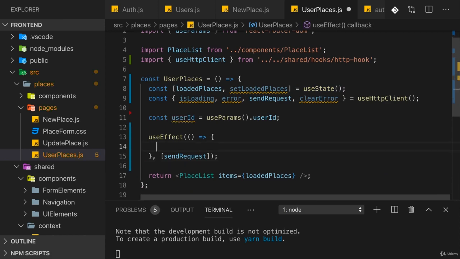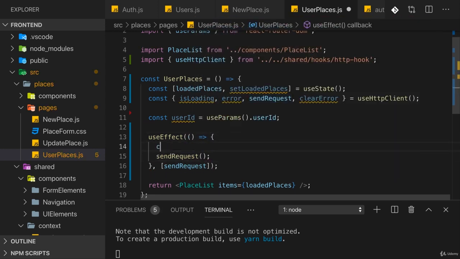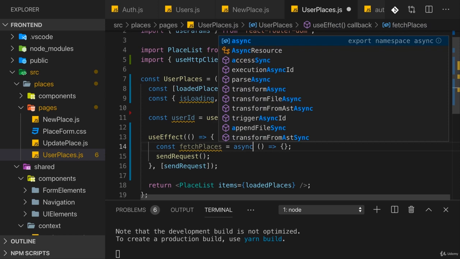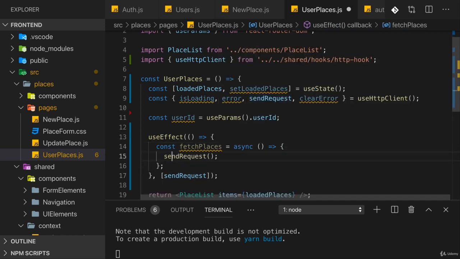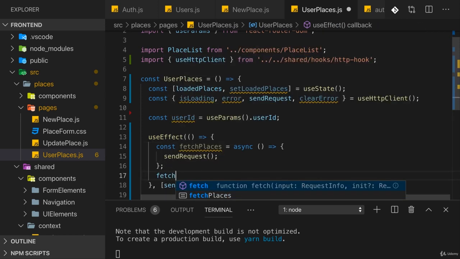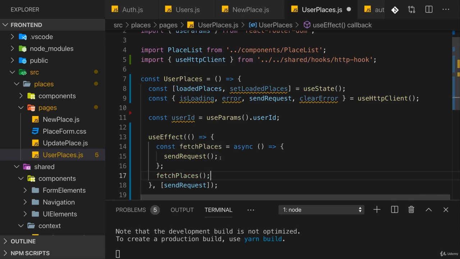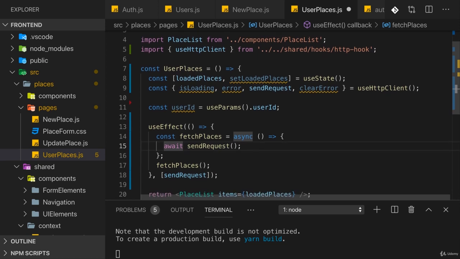And now in useEffect, I will call sendRequest, and just as before, I want to use async await, but adding async here is not really something you should do. So I will wrap this into a new function, fetchPlaces. This now can be an async function, and in this function I will use sendRequest from my custom hook, and I will simply call fetchPlaces here now. So sendRequest now can be waited for, so to say, and we'll get our response data here.